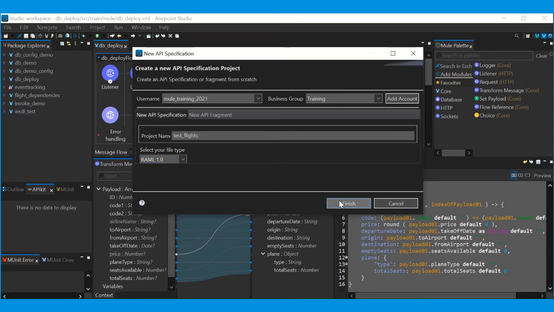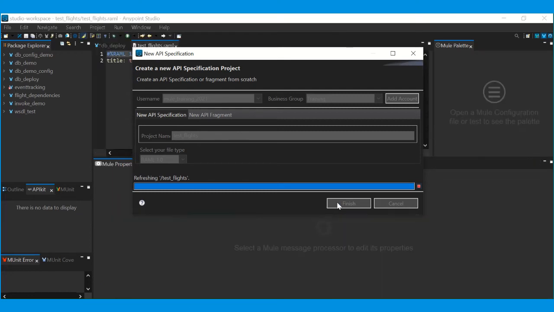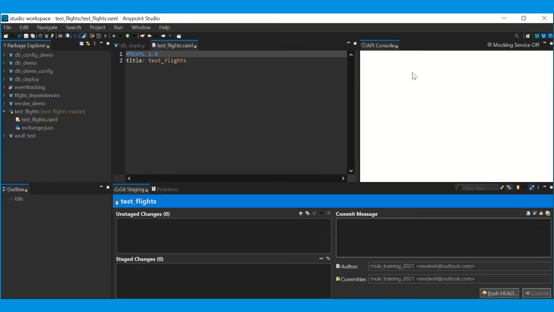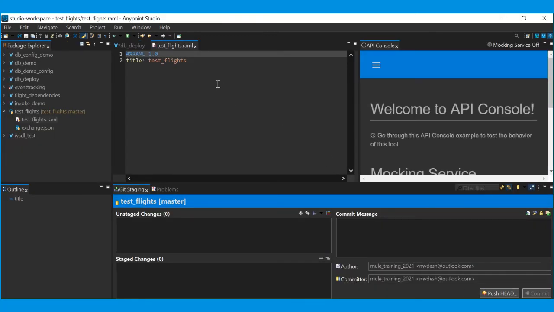So this is an alternative to API Designer on Anypoint Platform, and it gives you all the features which are available in the designer portal. Of course, with one or two exceptions that I'll walk you through in just a few minutes. So you can see now this API design perspective is added, and if I click on yes, then it opens this kind of a perspective which really helps us when we are creating the RAML definition.